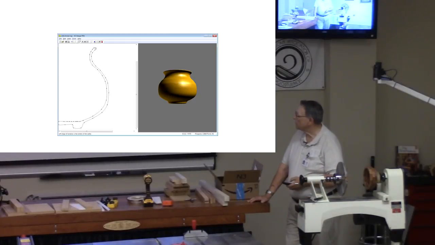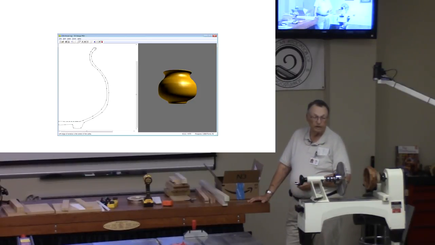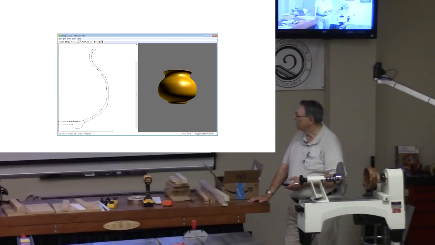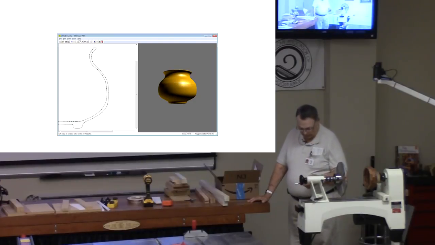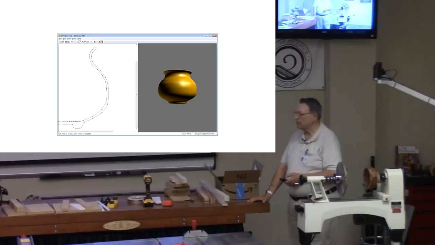This is an example of 3D Design Pro. Use your mouse to set points into the screen, and as you design the bowl, it will create a 3D representation of it for you, so you can see what you're building. Once you have a design set, if you don't like it, you can move points around. You're free to push anything around you want.